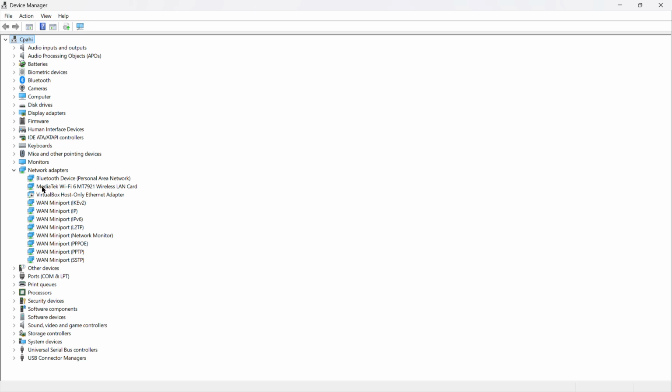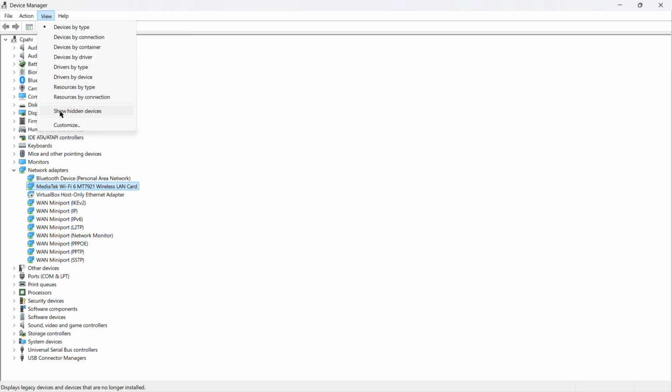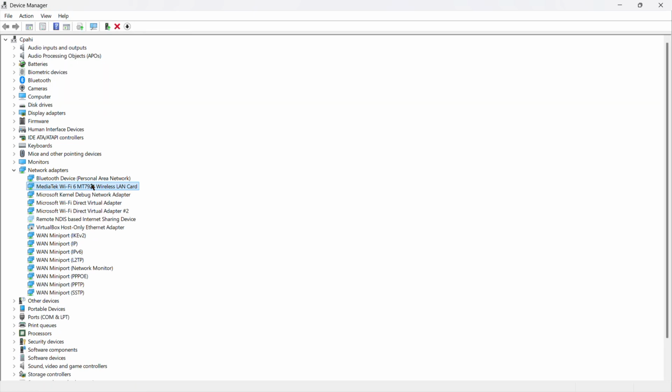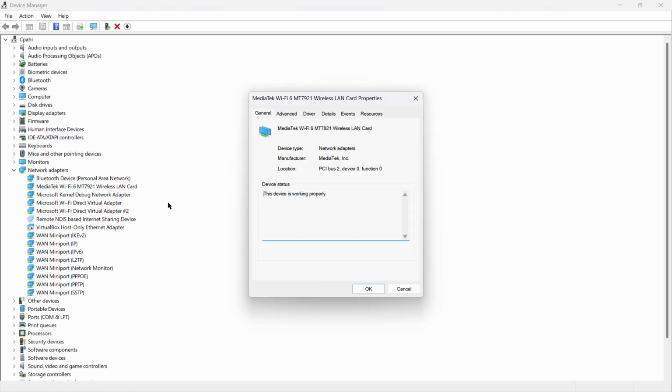Now from here, this is the actual network adapter or your Wi-Fi card, which is also known as the wireless LAN card. As you can see in my case, this is the MediaTek Wi-Fi 6 MT7921. So what I'm going to do is simply right click onto this. Also, if you are not able to see this, make sure that you go to the view and from here, choose this option which says show hidden devices. Now, moving back, simply right click onto this and click onto the properties.